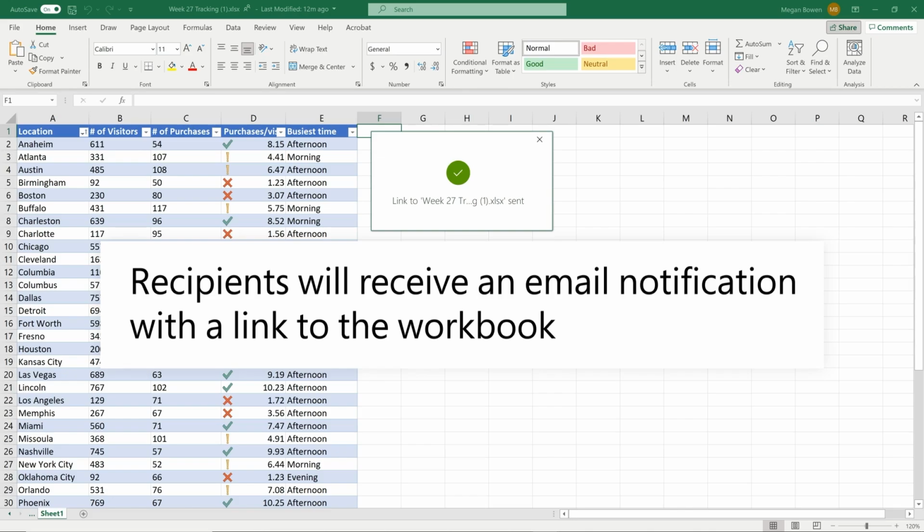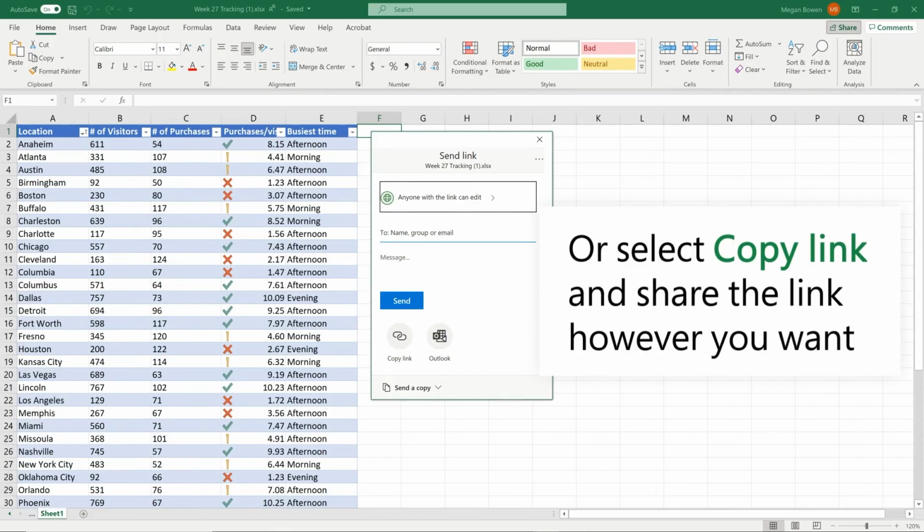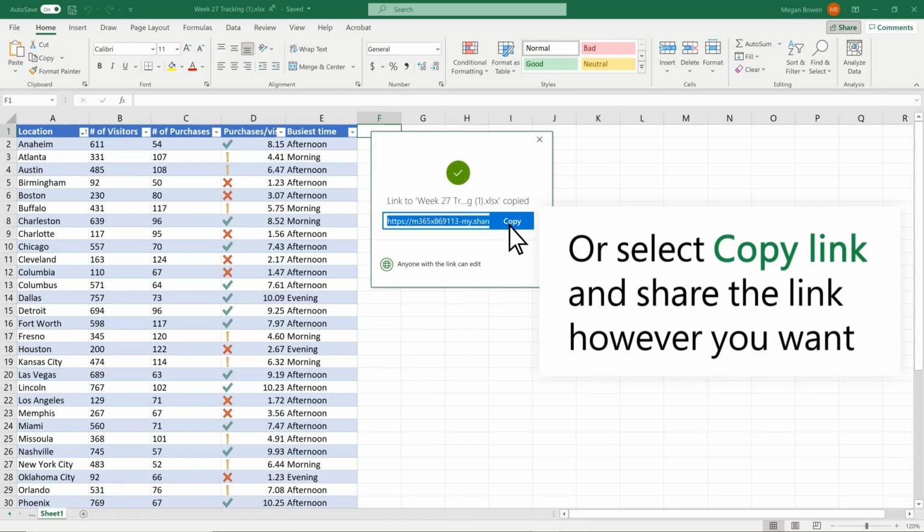Recipients will receive an email notification with a link to the workbook. Or select Copy Link and share the link however you want, like in an email, document, or chat message.